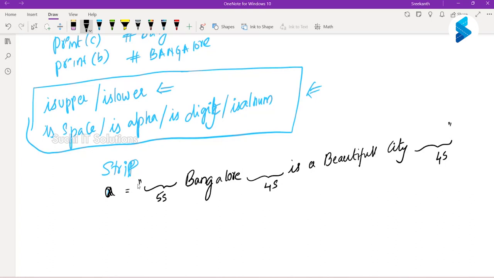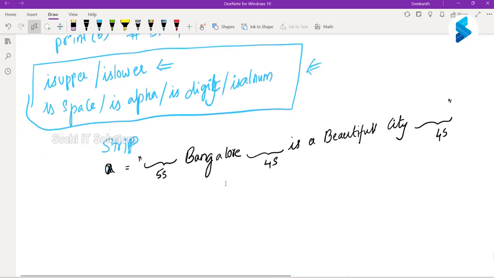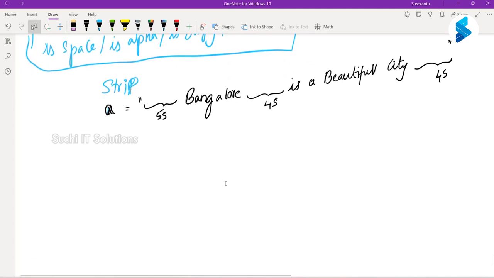Initially, I've started my string with a double quote. I have left some space, like say 5 spaces, and then I have written Bangalore, and then I have left 4 spaces, and then is a beautiful city. So here I have only 1 space each. And in the end, I have given some more spaces and closed the string. Now the requirement is that I want to remove the white space. What is a white space?